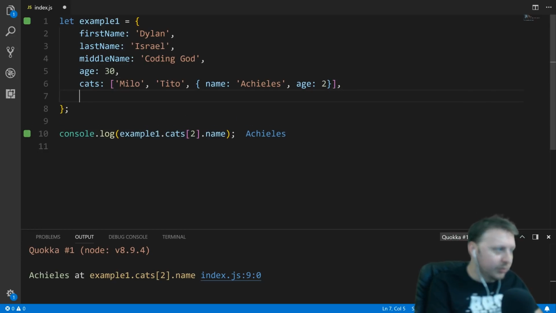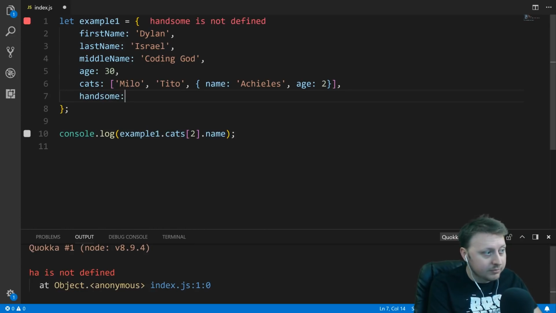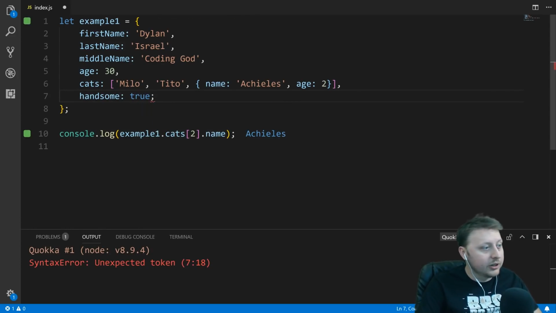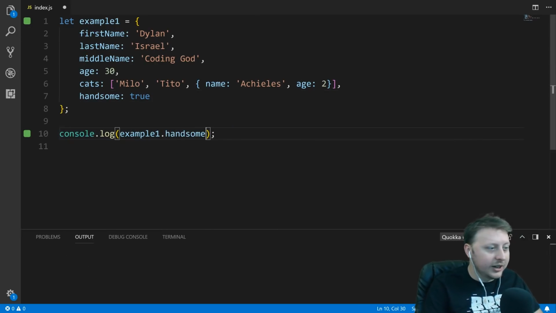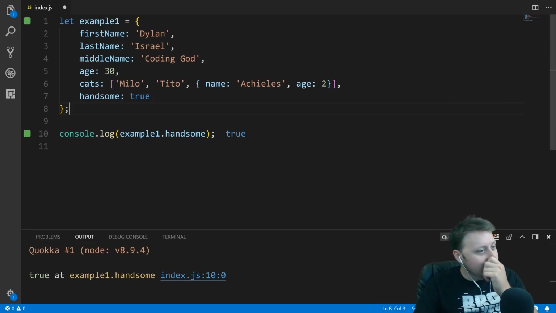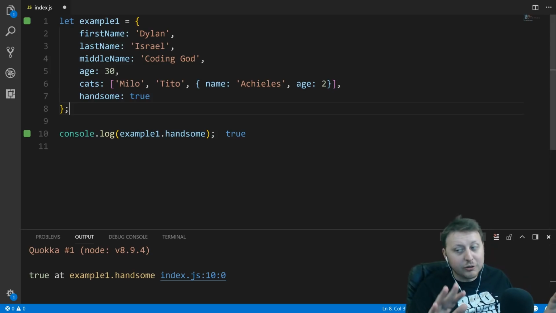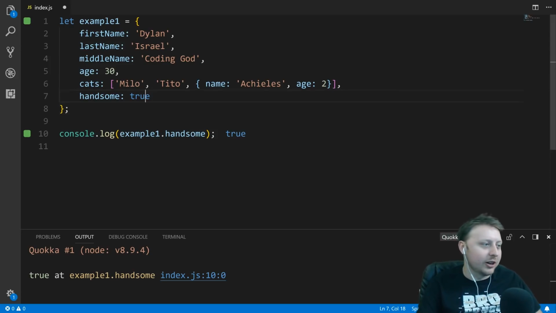You can also use Boolean handsome. This is, of course, true. No semicolon there, excuse me. Handsome, set to true. So you can see we can use multiple data types. Excuse the narcissism. No, it's just trying to have some fun, guys.